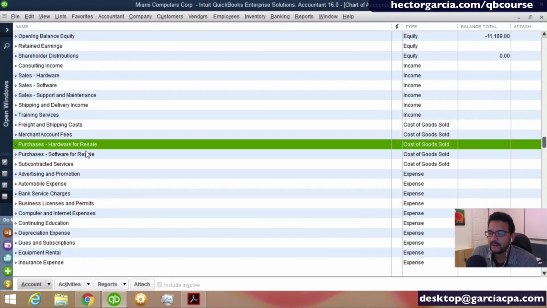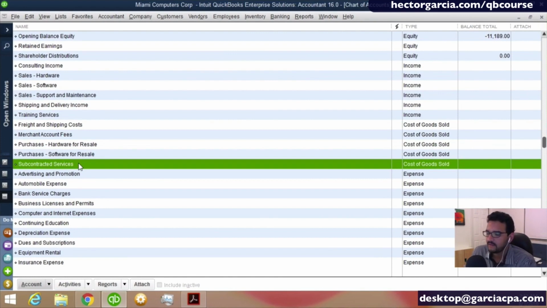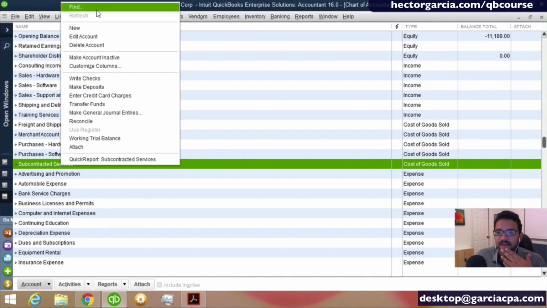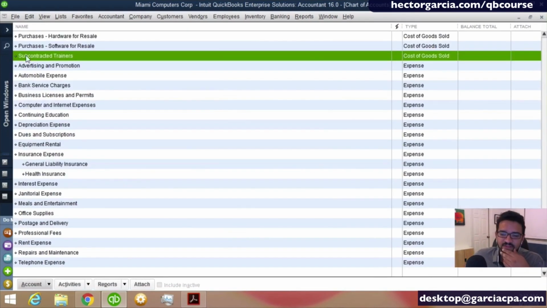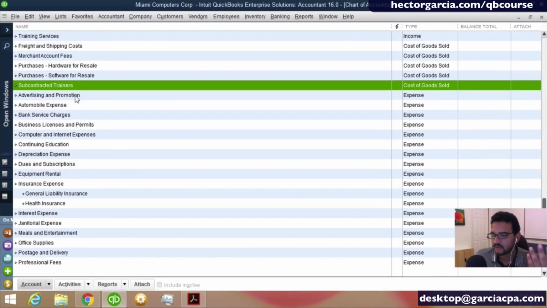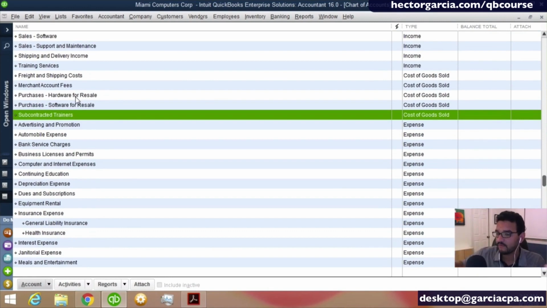Let's say I go through my cost of goods sold categories, and those are all good. Let's say, for example, this one called subcontracted services. Let's say the only thing we subcontract is other trainers, just to give you an example. So we're going to right click on that and hit edit, and then we'll change that to subcontracted trainers. Maybe it makes a lot of sense to have very specific wording in our accounts like that. Let's say that we do pay some outside trainers to do some of the training that we offer to our clients. So we're going to have that account there.